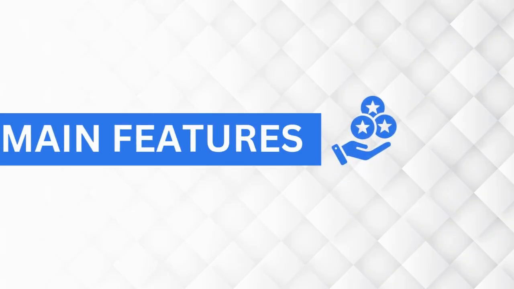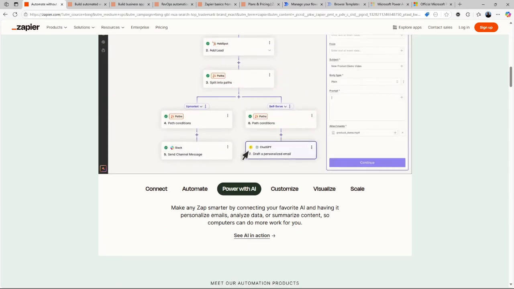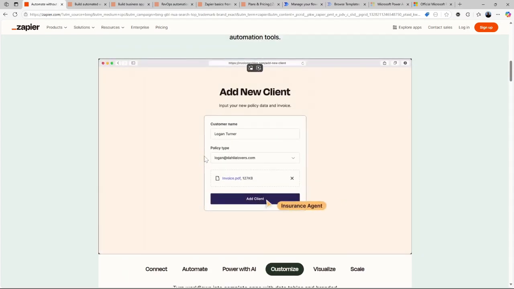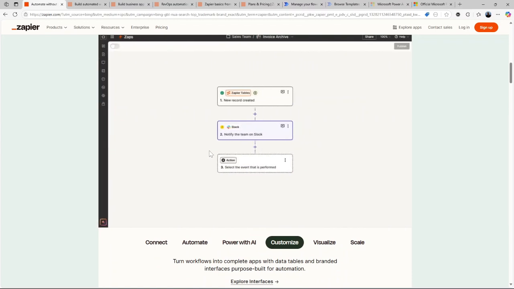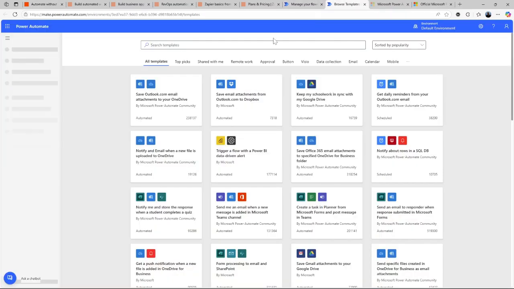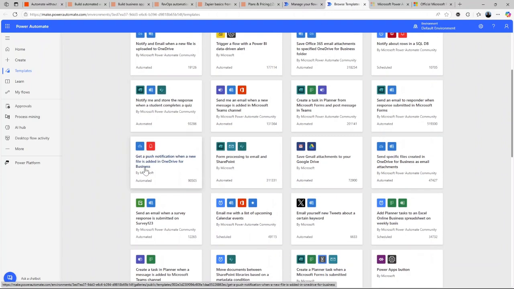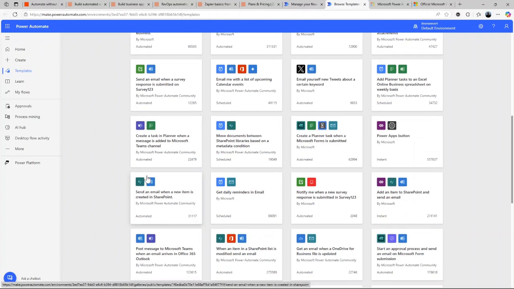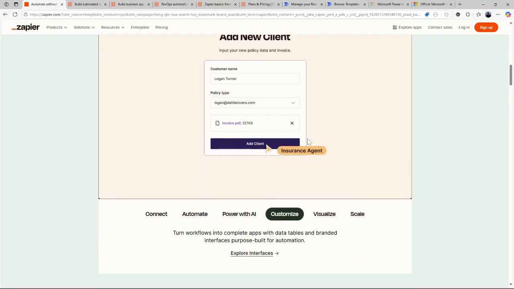Now let us talk about the main features of Zapier and Power Automate. Ease of use. Zapier is built for simplicity. Its drag and drop interface allows anyone to create automations in minutes. You don't need any technical knowledge, just pick your apps, define the triggers, and let it do the work. Power Automate, on the other hand, caters to both beginners and tech-savvy users. The templates make it easy to get started, but if you want to build custom workflows, you need some familiarity with logic or scripting.